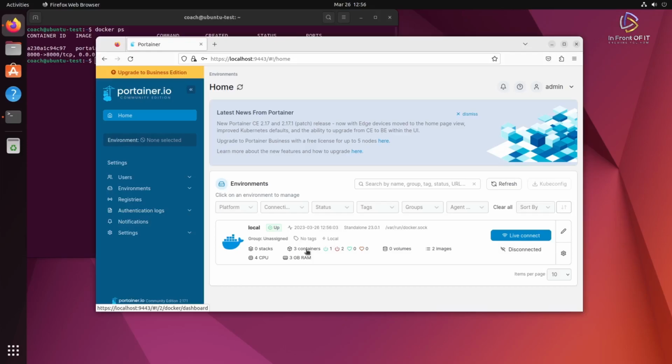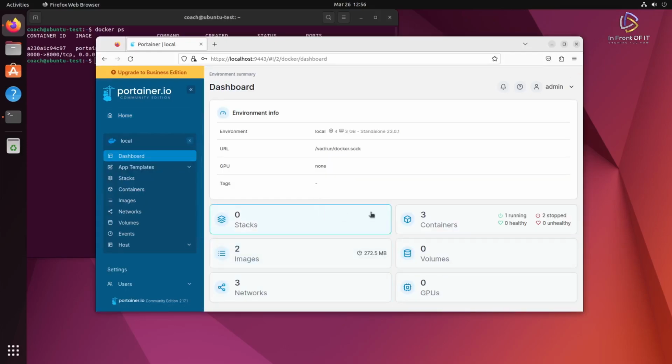As you can see with mine, it's showing that Docker is running. It's showing that there's 3 containers. It's also showing the footprint of the system, 4 CPU and 3 gigabytes of RAM, and 2 images. The nice thing about Portainer is you can actually have it as a central setup managing multiple Docker instances, not just one. In this case, we only have one here. So we're going to go ahead and click on it to drill down on that Docker instance.